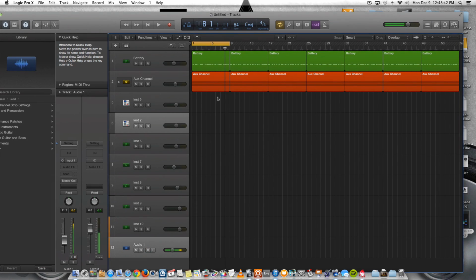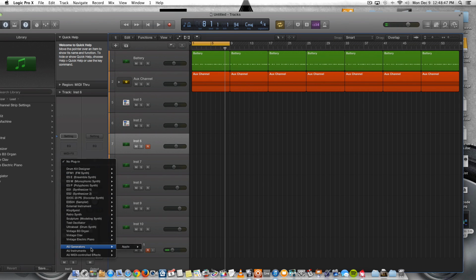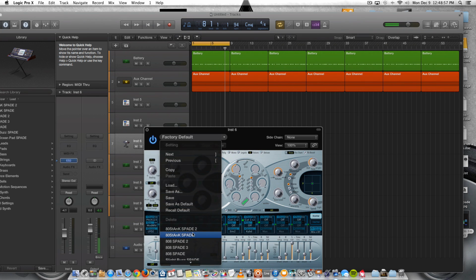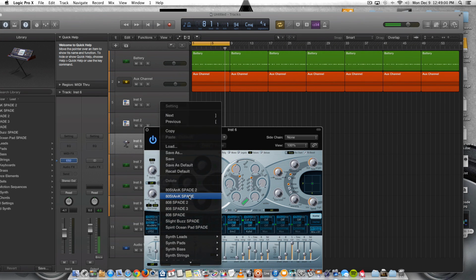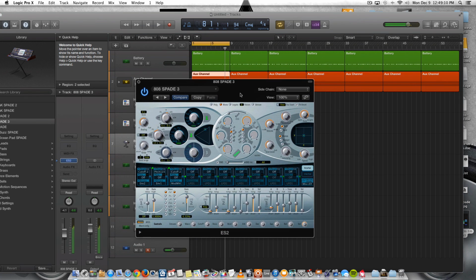Oh, you know what? Let me go back to Logic and show you how I make my 808 in this. I basically just use the ES2. I have a few presets. I have a few different 808s depending on my 808 mood. Like this one. And I have some distortion in this one.